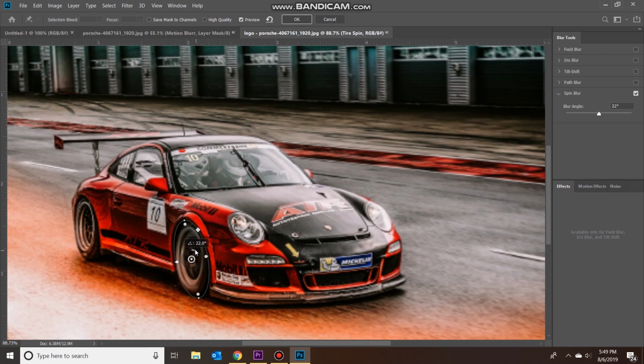Obviously, for the sake of our video, I want to make it look like this car is moving from left to right, so we're going to try and make it look like the tires are spinning in the correct direction, right? So I'm going to bring it back around to about 17 degrees. I think that's looking pretty good.